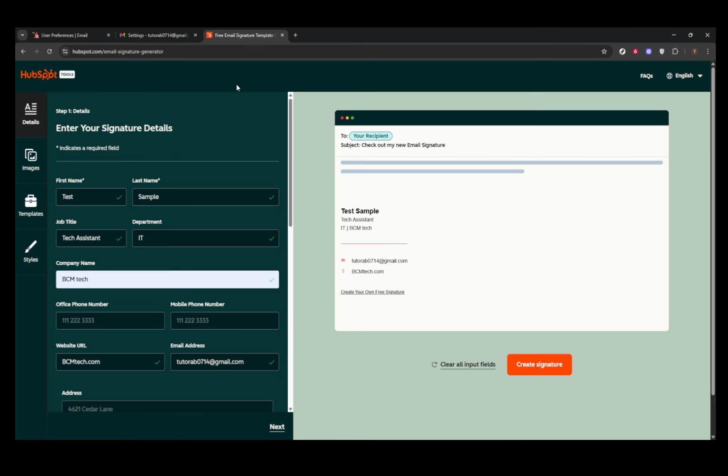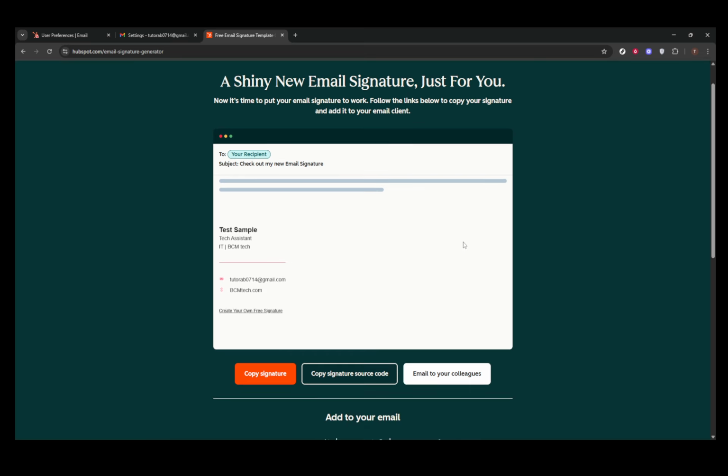First, you'll want to visit the HubSpot free email signature generator online. This is a fantastic tool that will allow you to craft a sleek and professional signature for free. Once you're there, start by choosing a template that suits your style. HubSpot offers several, so pick the one that aligns best with your personal or company branding. If you're aiming for a clean and unbranded look, don't forget to turn off the Created with HubSpot branding option.